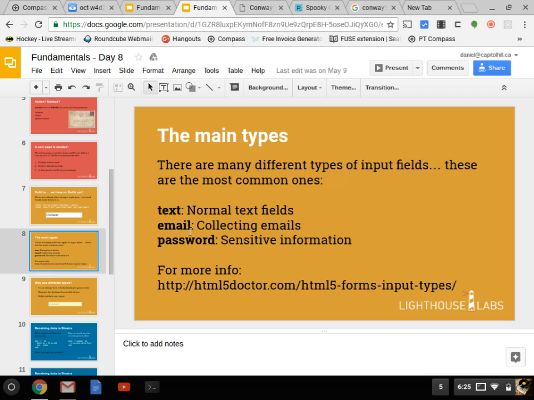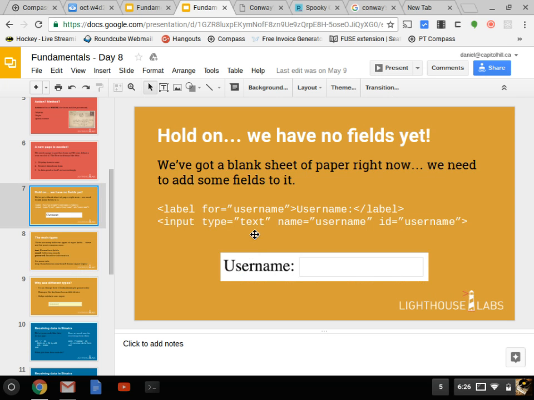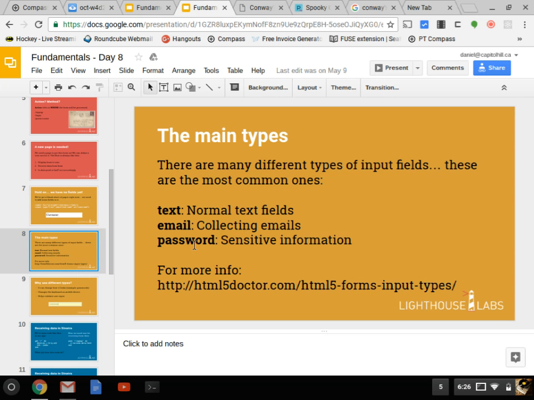Maybe you want to collect an email, which is actually just a text box. Same with the password, but we can apply different types to these different inputs. Here's plain text. What do you think would happen if we said this is a password input? How's it going to behave differently?